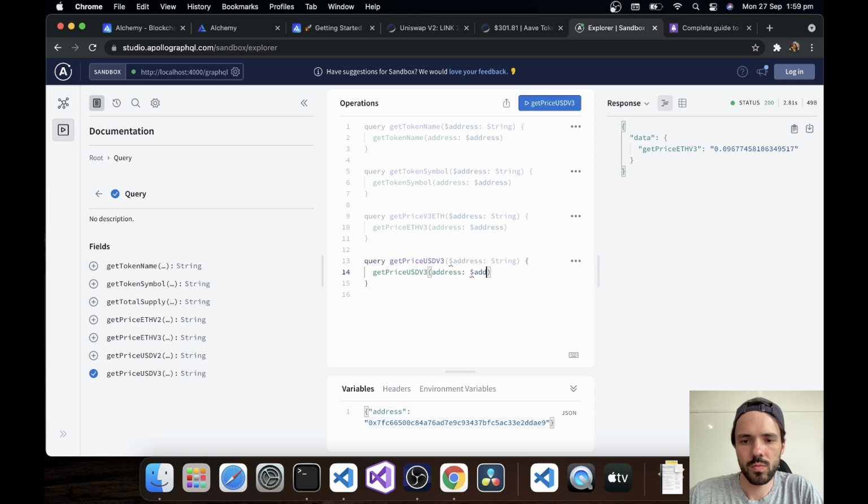Let's go ahead and run this, and should be 300 and a bit. Yep, 302, perfect. It actually works.